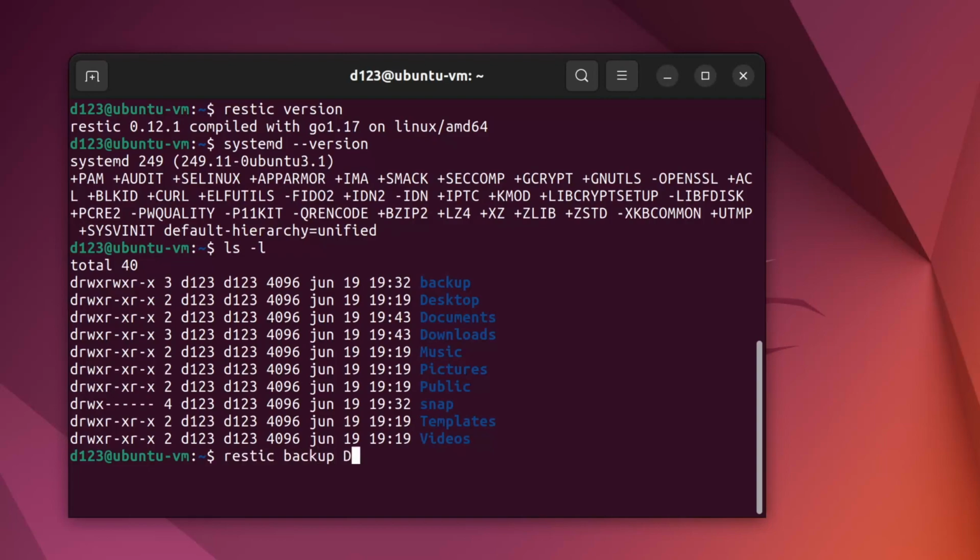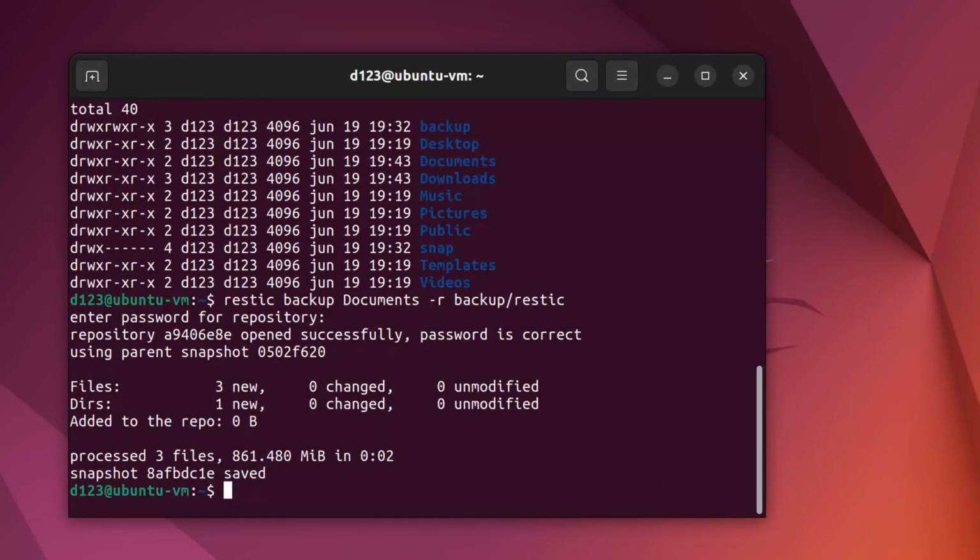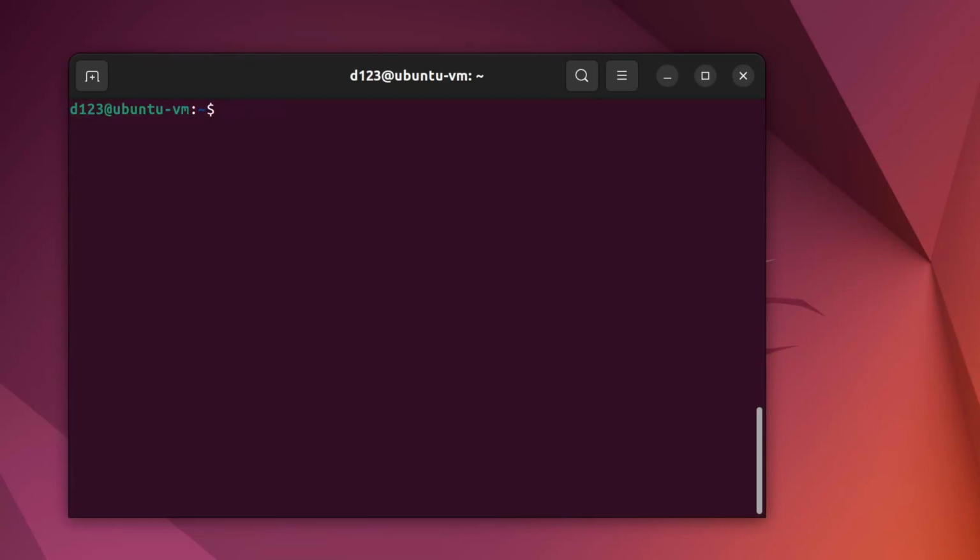So I can back up documents to a repository in backup/restic. So this all works. I'm going to assume you have the same, so a repository somewhere and the ability to create a backup there. So the challenge now is to automatically execute this command at certain points in time using systemd. So for this, we'll need two things.